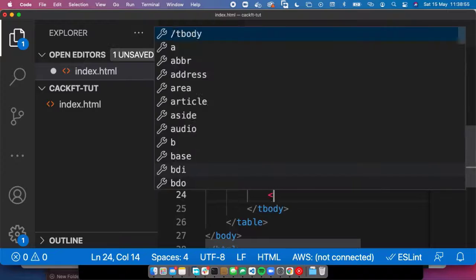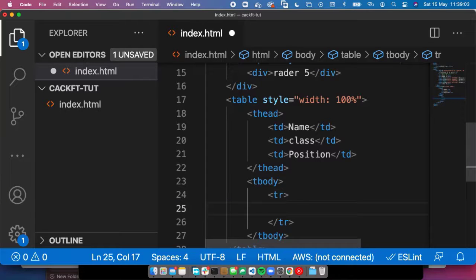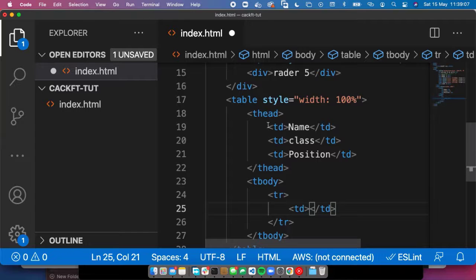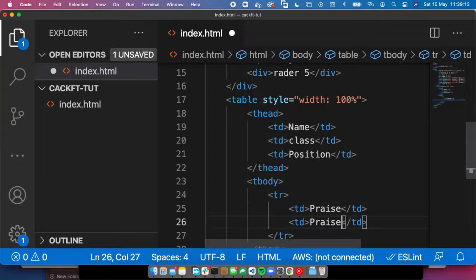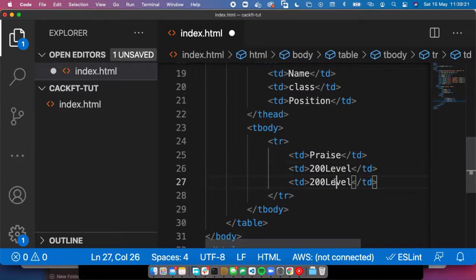So now, then we have the table body. The table body deals with rows, like each of the table has a row. So we have the TR. TR means table row. Then you now have the table data. So the first thing here is what? It's name. So you pass the name. The next thing is what? Is class. Then the next thing is position.